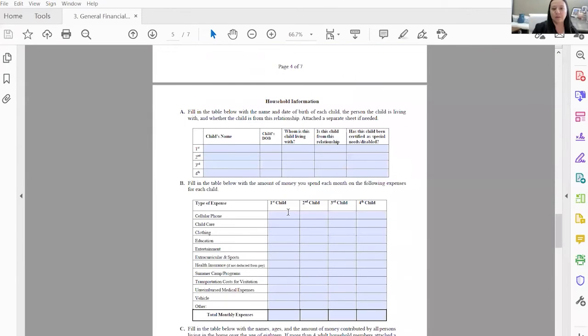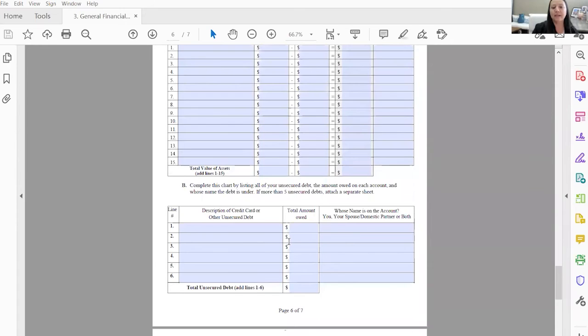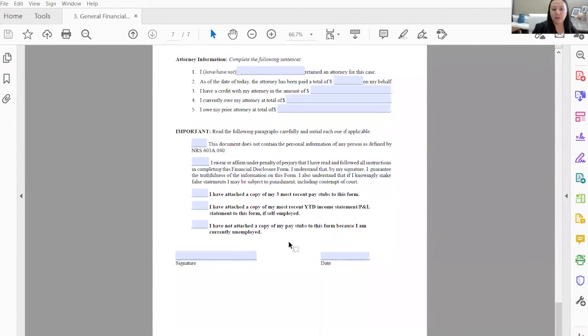The last part here is when you're signing this document, and I'll screen share again so that you can see it. At the bottom of your document, after you enter some of the other portions of this document, you are actually attesting to the truthfulness of the information. So you're required to sign this here in this block, and you're attaching your 3 most recent pay stubs.